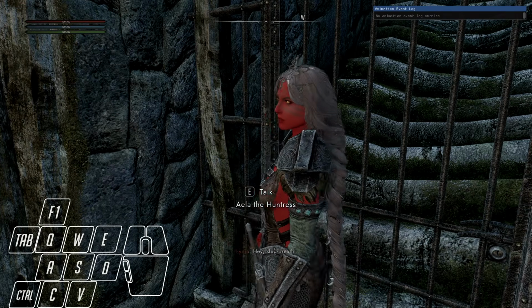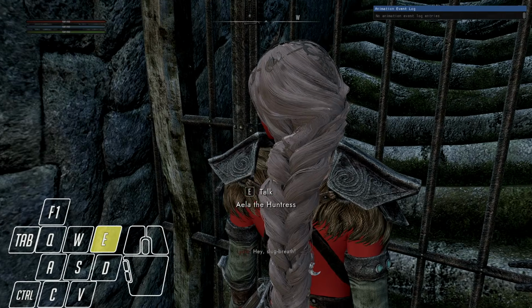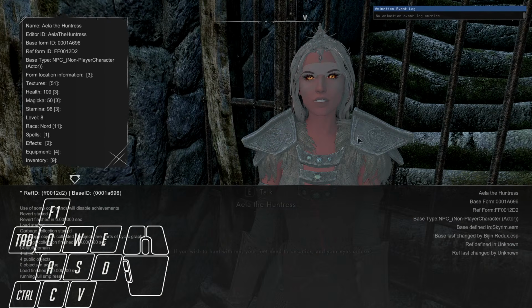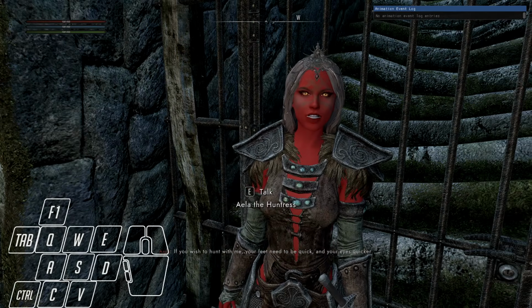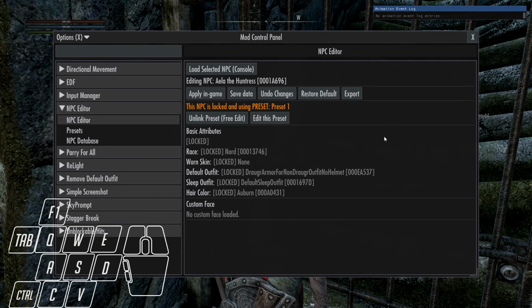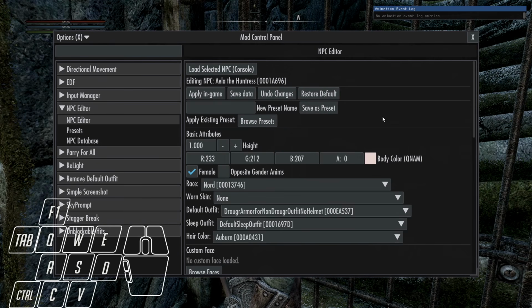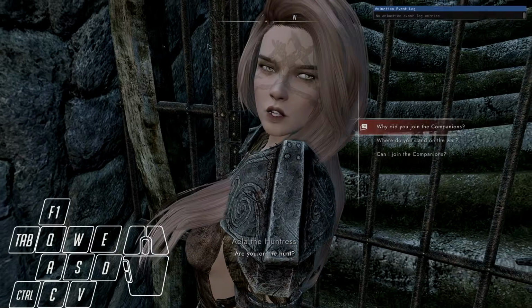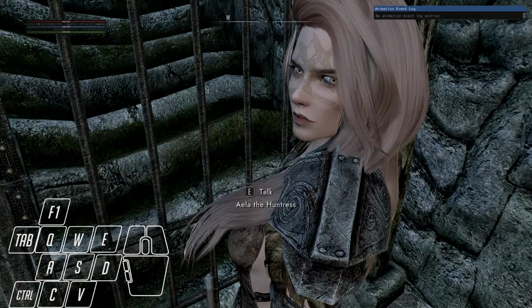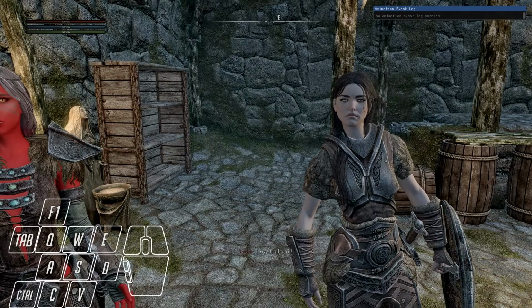Also you have, let's say right now I don't want my Ella to be like this. I want to be like the neutral one that I did. So you can load the NPC and do restore to default. So now it's going back. It's the Ella that you have from the beginning. It's basically that.